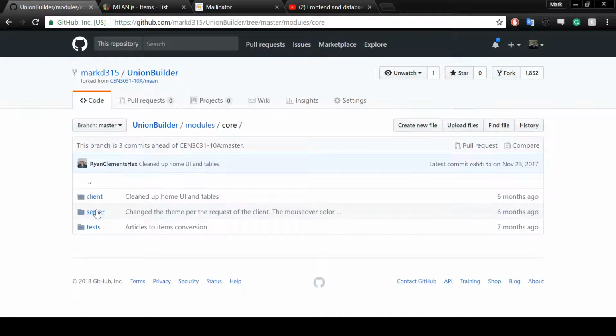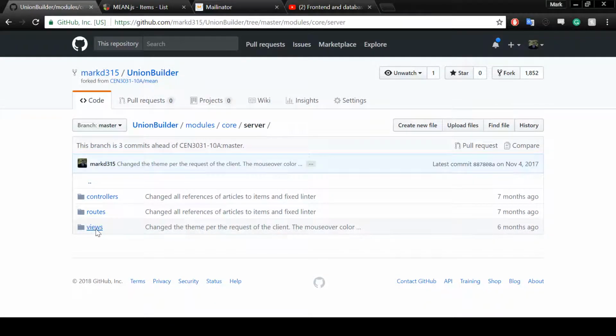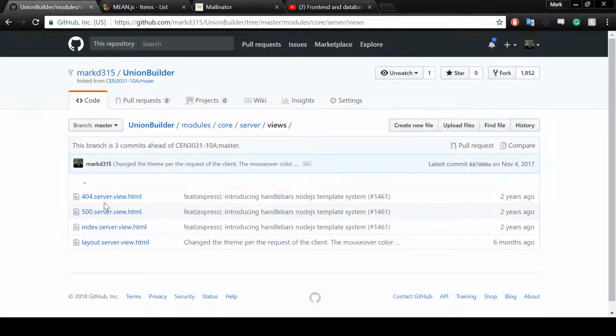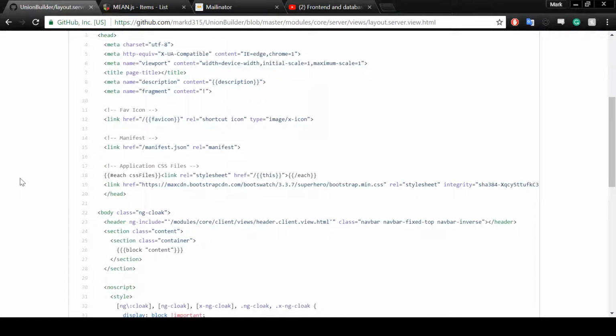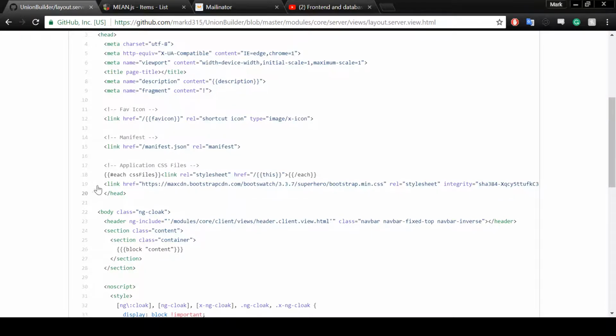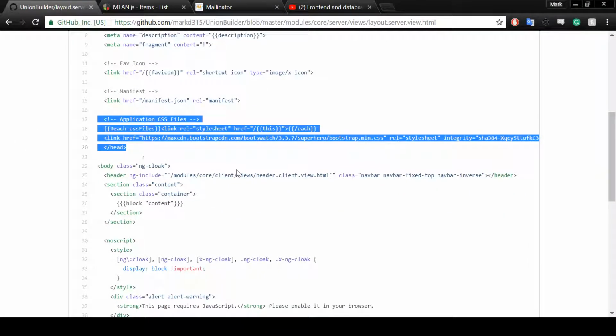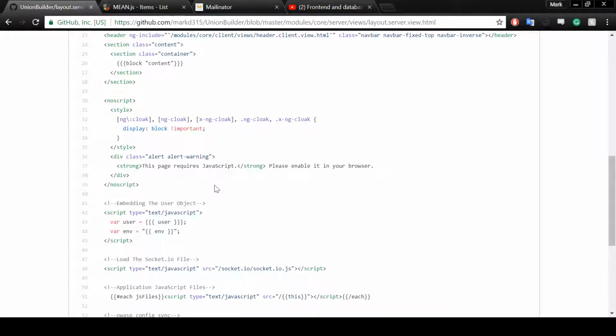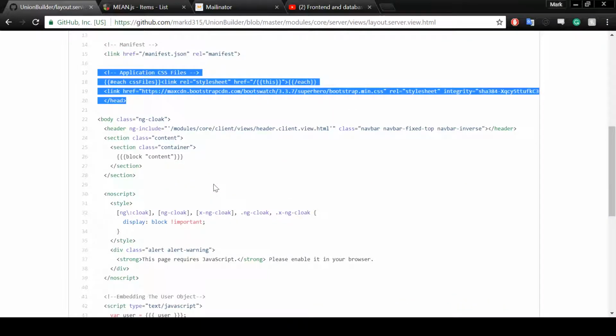So I go to core. It's actually in server, which is not what you would expect because it is a client-facing change that we make. Views. And then you've got some for errors that happen, and then this layout server view HTML. We did not really change much of anything in here except, I believe, these lines right here, where we imported a different style sheet.